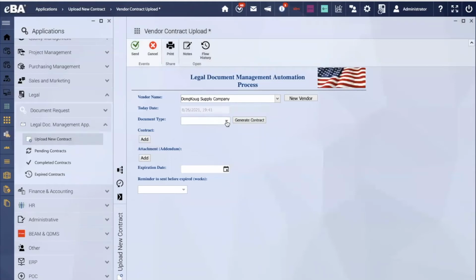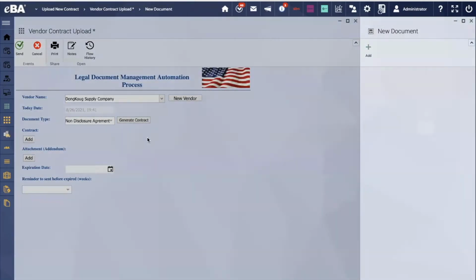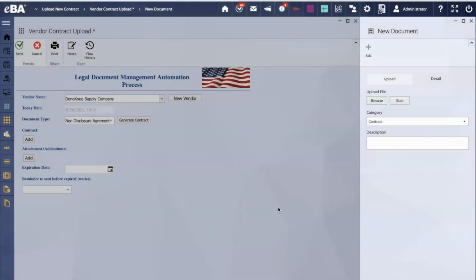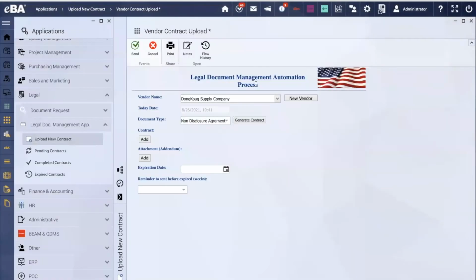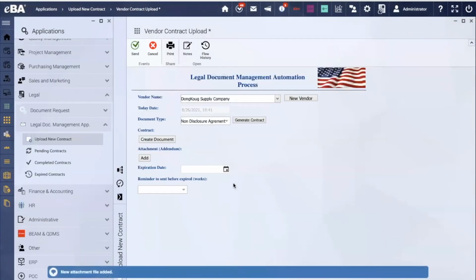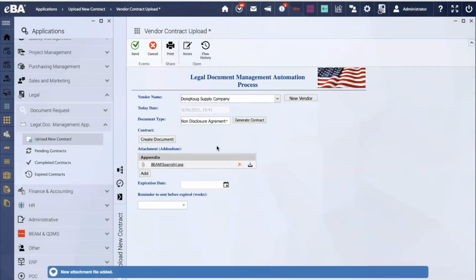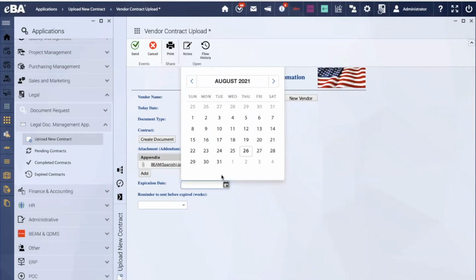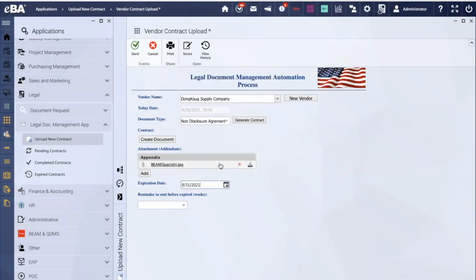And here we can choose the document type. So let's say we want to do a non-disclosure agreement. And if you already have the contract, you can upload it right here. So you can choose it from your local computer. And we can also put in the expiration date. So let's say we want to make it the 31st.